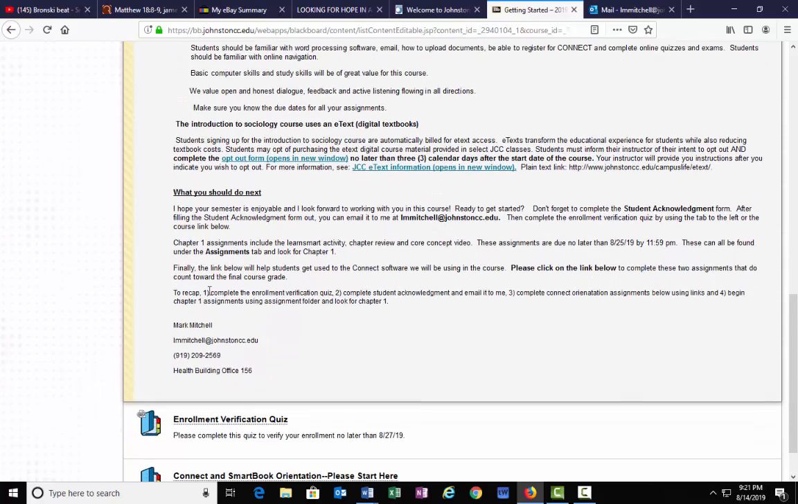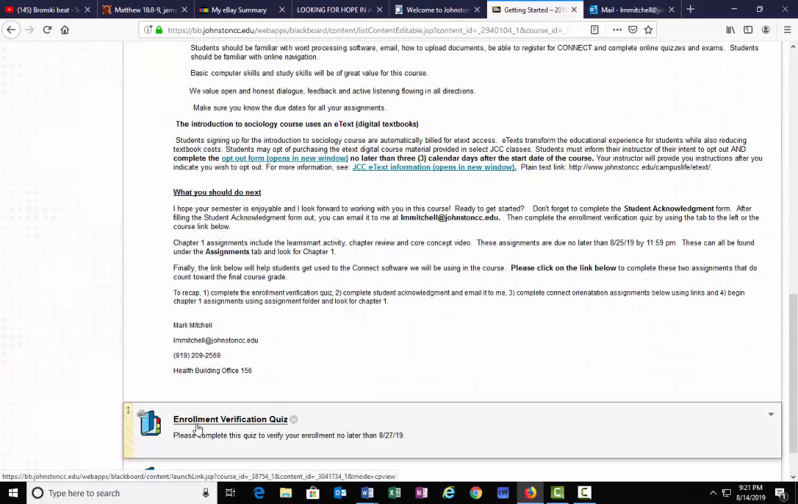Now, after you do this, what I would like you to do is there's a few tasks. So I've mentioned one was the student acknowledgement form. That's in the syllabus, and then you can email it to me at my email address. I would like you to take the enrollment and verification quiz. That is very important to do. That's what actually enrolls you in the class officially. So make sure you complete that as soon as you can, but no later than the date mentioned here.